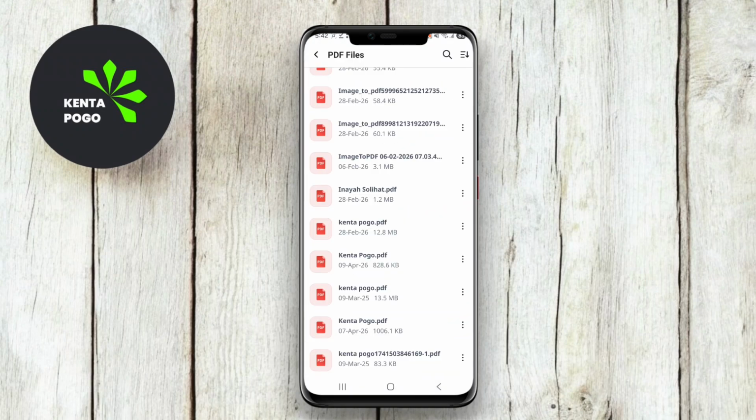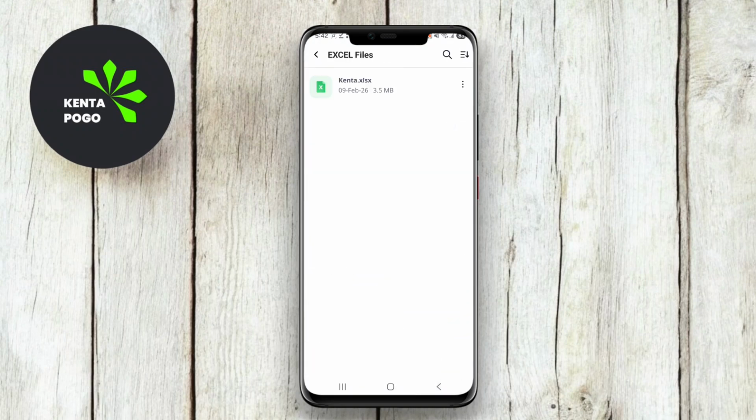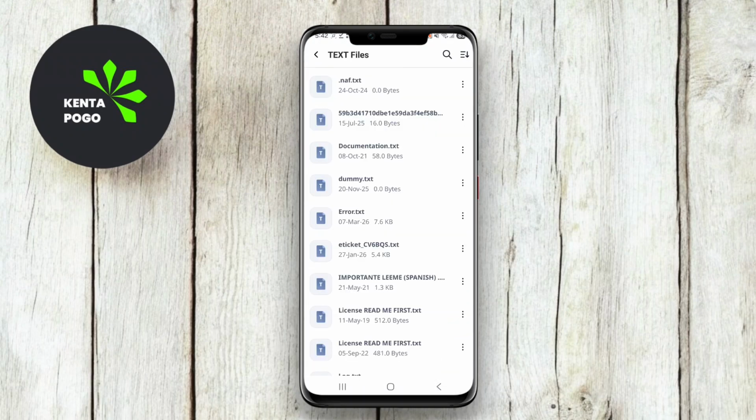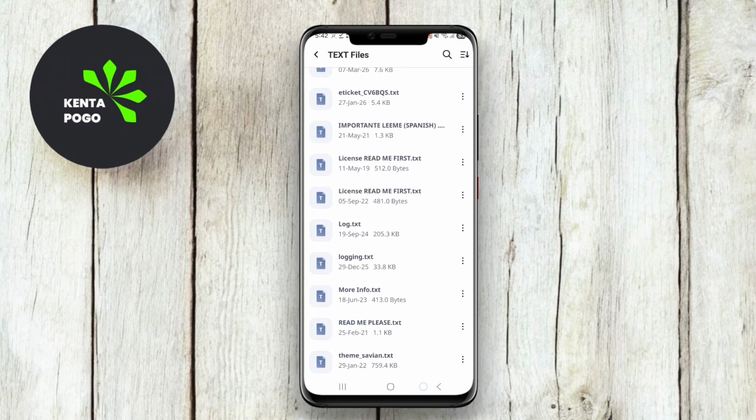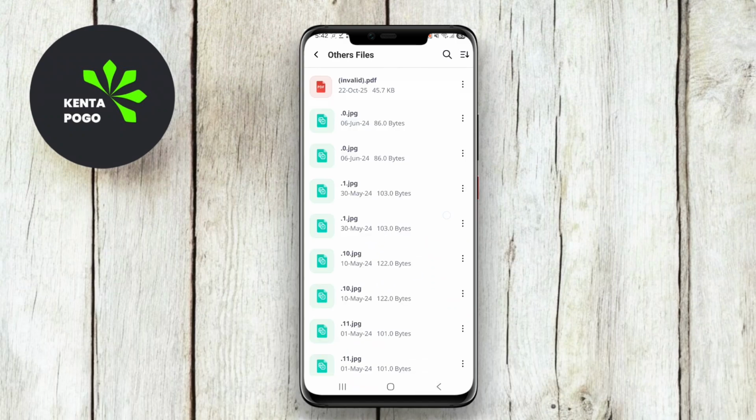With its comprehensive functionality, All Document Office Reader VE Viewer is an excellent choice for individuals who need to access multiple types of files in one place.